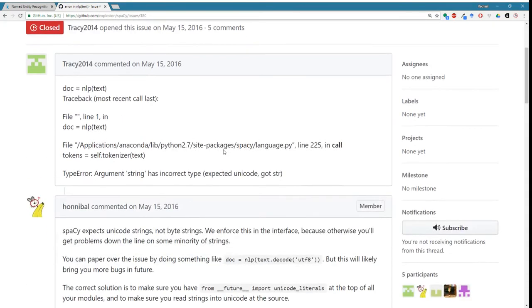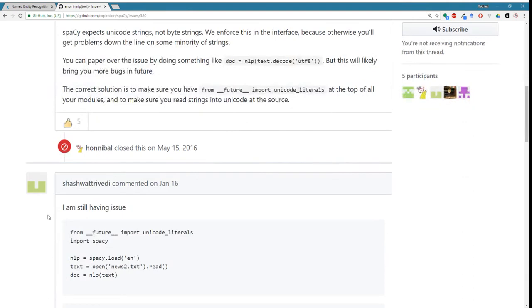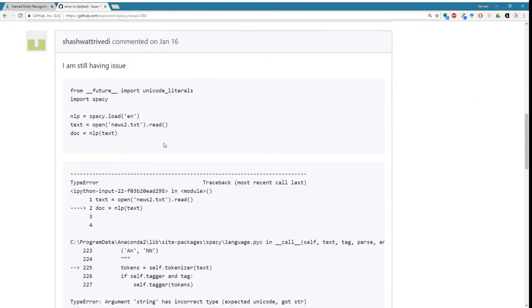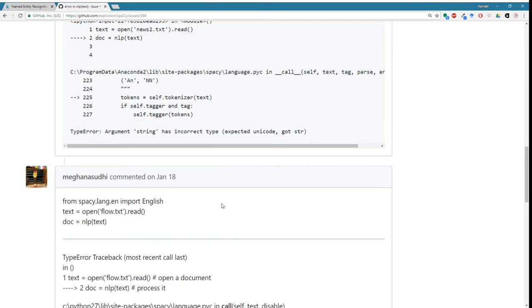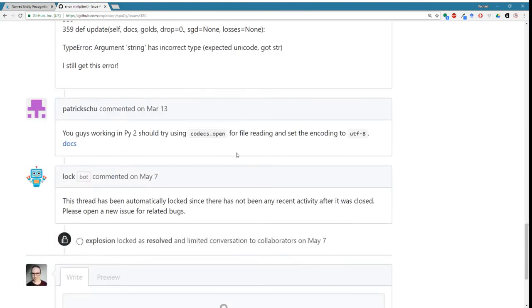Oh, hey, I'm not the only person who's had this problem with spaCy. Argument type has incorrect string. Expecting Unicode, got string. Expects Unicode strings, not byte strings. We enforce this in the interface because otherwise we'll get problems. You can paper over this issue, text.decode. But this will likely bring you more bugs in the future. Expected Unicode, got string, codecs.open. So those are file reading in and encoding issues, and that's not what I'm worried about.